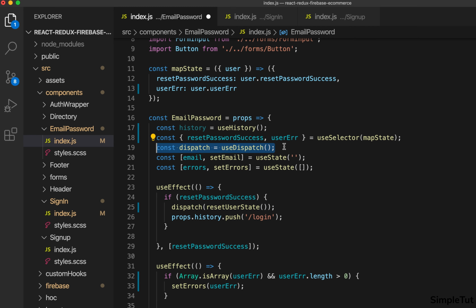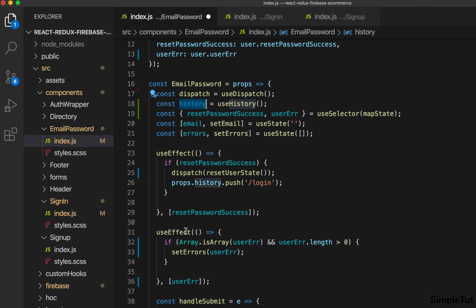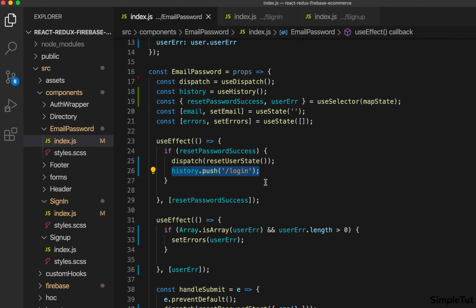And I'm actually going to move up my dispatch where I define dispatch here. And then all I have to do is, where I want to redirect the user, I'll just simply say history.push, so we can get rid of props. And that's all you need to do to use the useHistory hook.